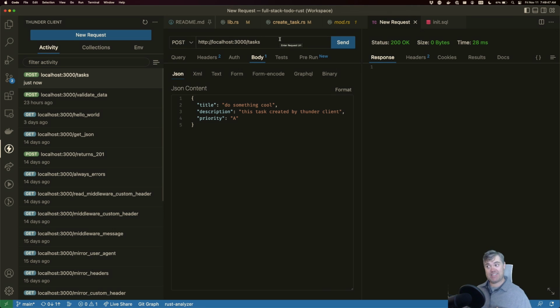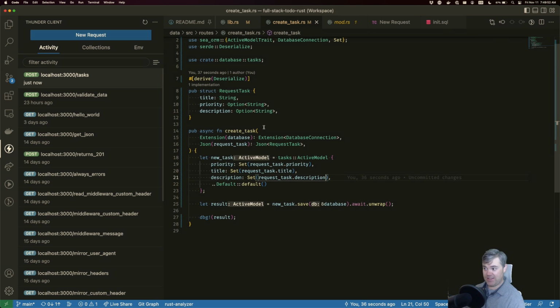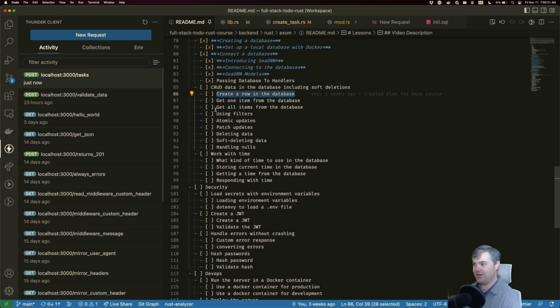We've defined what that task is going to be from Thunder Client. We send that in a post request to our route handler. Our route handler takes in the database, connects to the model, and then sets fields on that new model, saves it, and then just prints out the result. We could send that result back in a JSON document or anything else that we want. But that's the basics. We have now successfully created an item in the database. So mark that as completed.